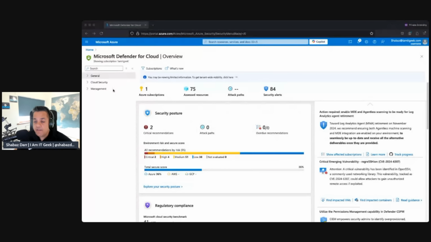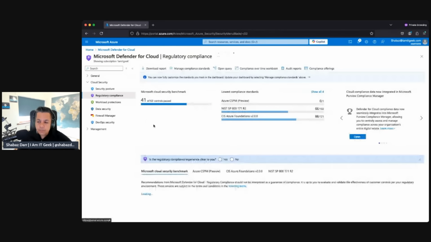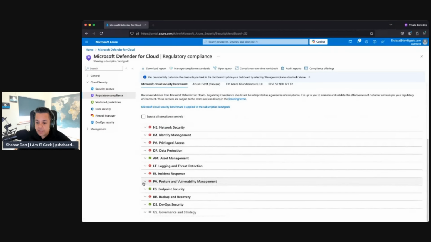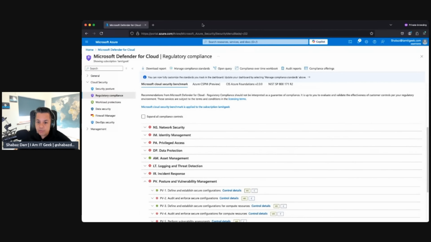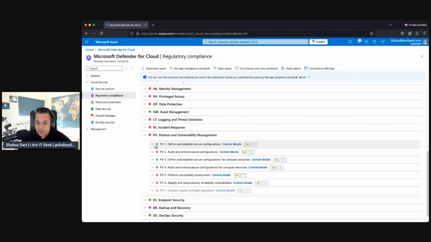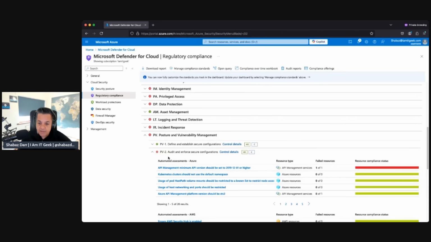So we're in the Defender for Cloud portal here. I want to go to regulatory compliance, and we're at the Microsoft Cloud Security Benchmark, and I want to actually go down to PV, so posture and vulnerability management, and here are some of the ones we were talking about. As you can see, we've got PV 1 to 7. 7's grayed out, but if we just go to one of the red ones, PV 2.